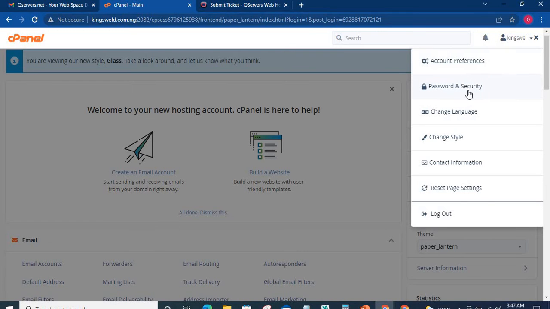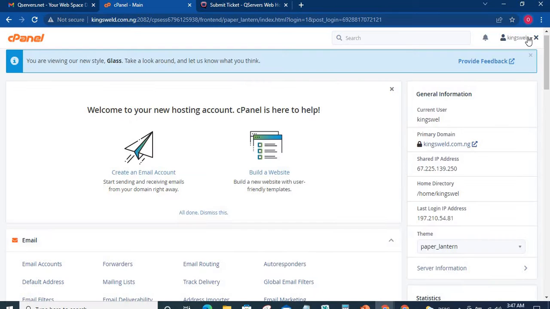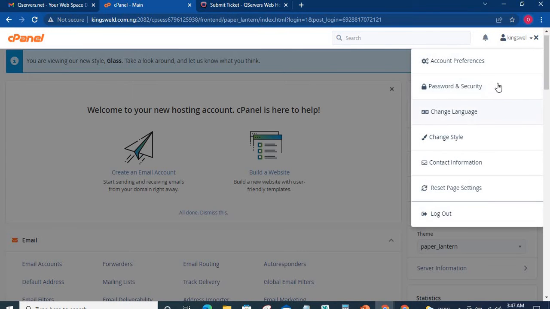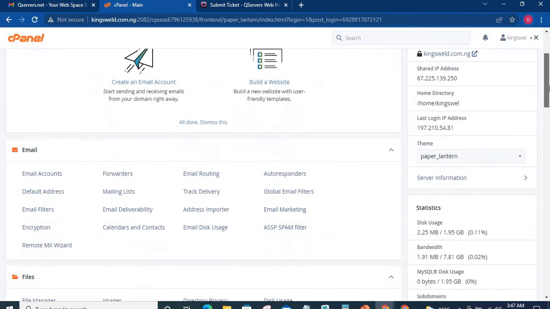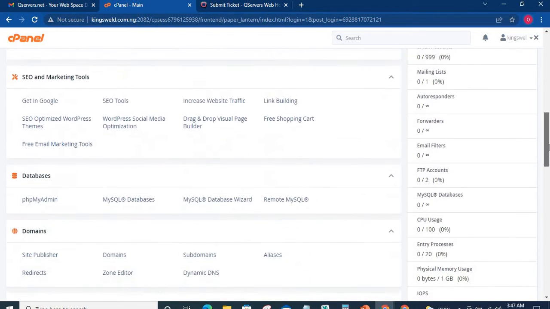I will click on change password and security. I can reset my password here, because the automated one that was sent to us is very complex to comprehend. You are advised to change your password so that next time you'll be able to recall. You can decide to log out here, but no issue. What we are going to do now is install WordPress. So this is cPanel.